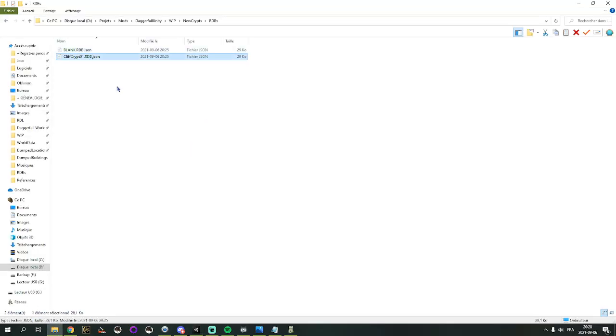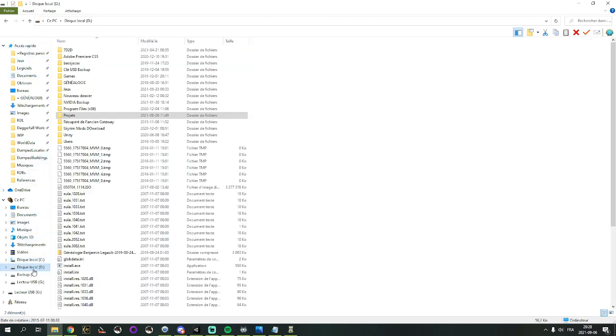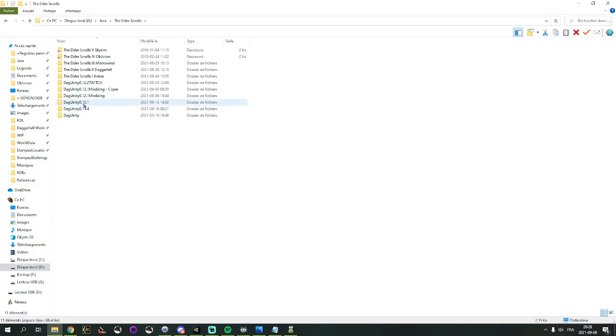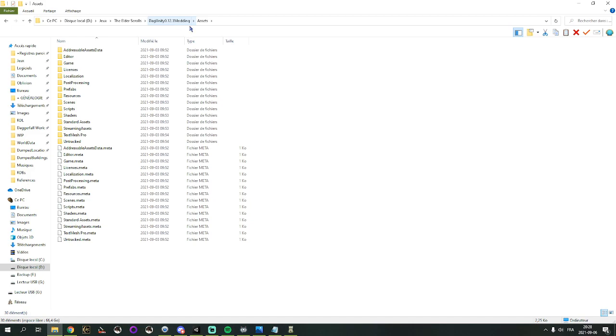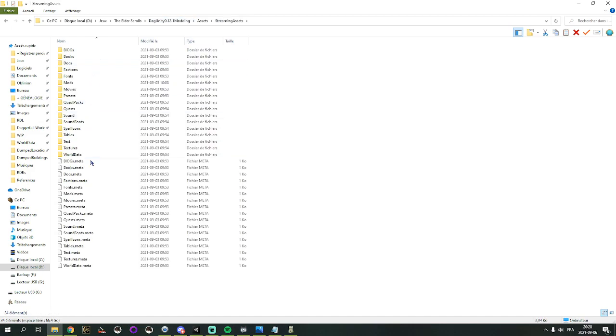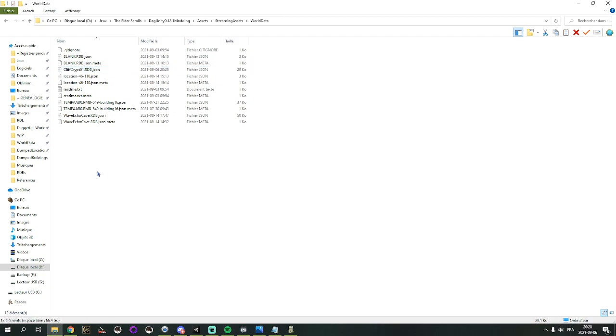So I have the RDB right here. To see it in game now, I'll copy that. Then I'll go to my Daggerfall Unity modding folder. Put it in streaming assets, world data. Paste it. It's here, cliffcrypt01.rdb. Now we did a crypt. Actually, we need to dump the crypt location. We need to use a command to do that.